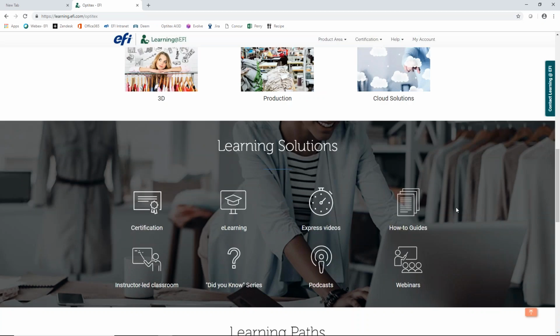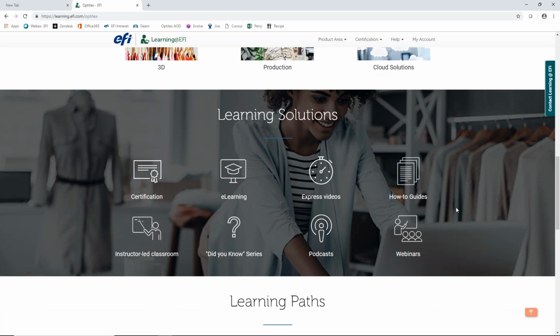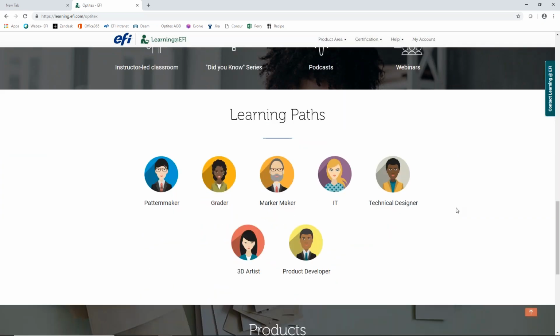I'm going to skip the next section, learning solutions, and come back to it, because we're going to go into some of the pages and look at the content. The third section here is learning paths. This is where the content is separated out by what type of job title or role you have. For technical designer, you'll go in there and find things related to measurement charts maybe, and other measuring, walking, stuff like that.